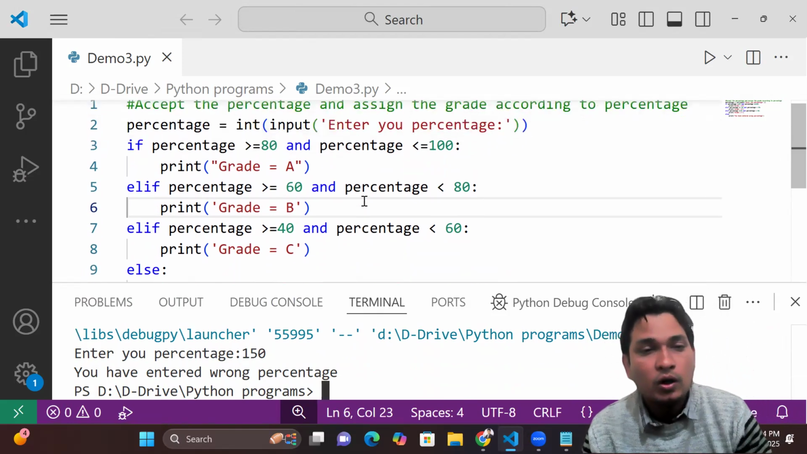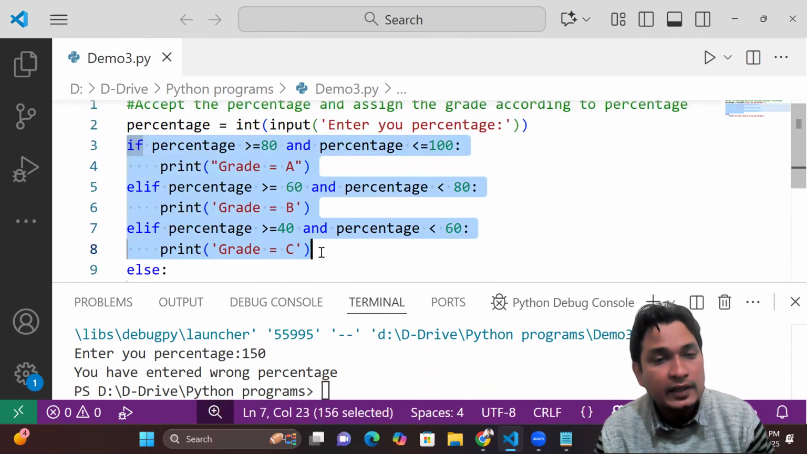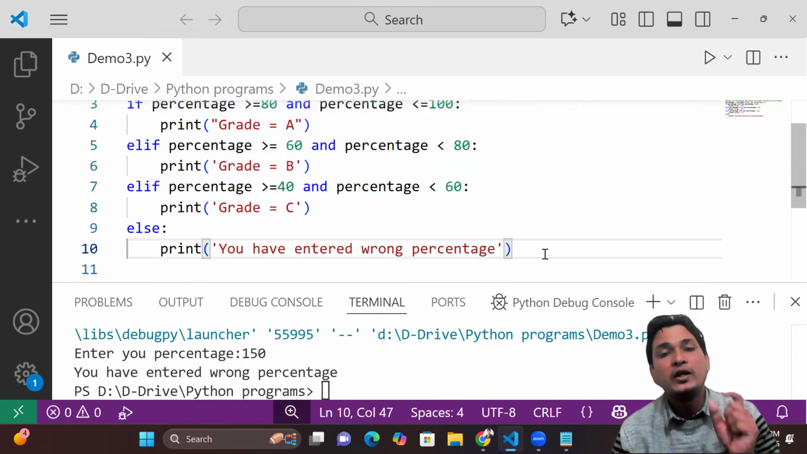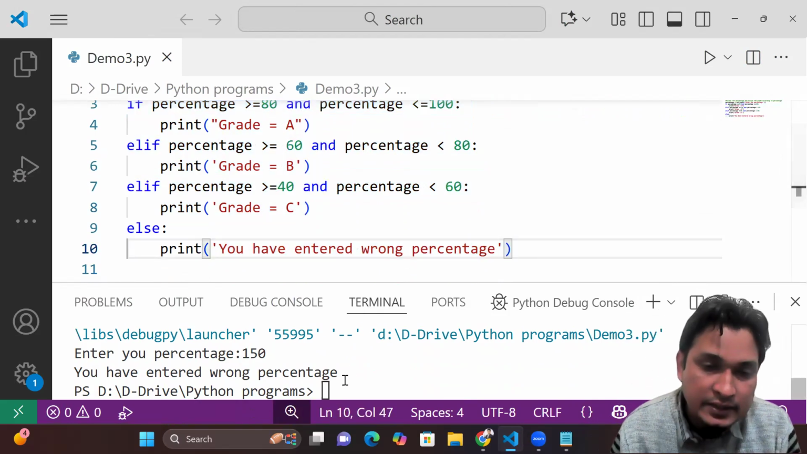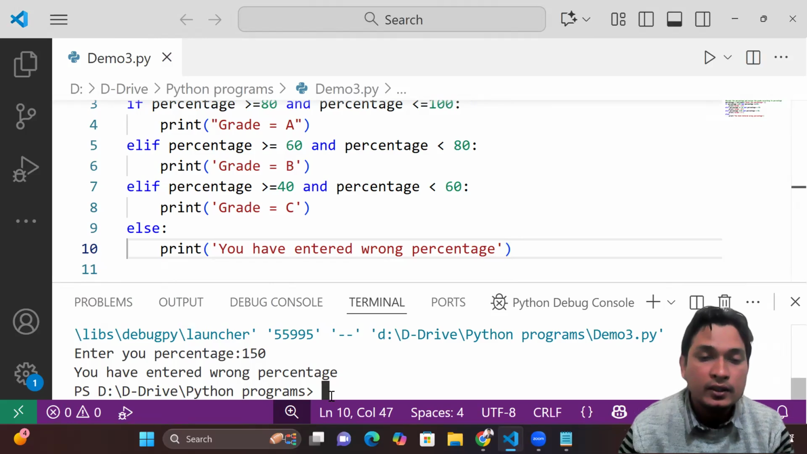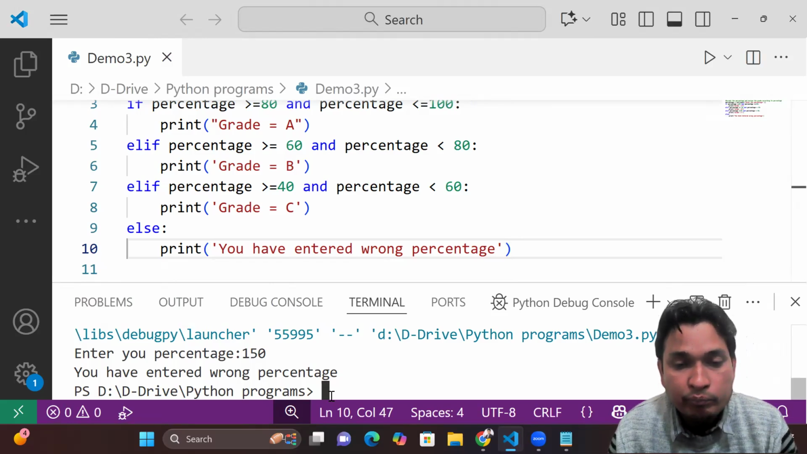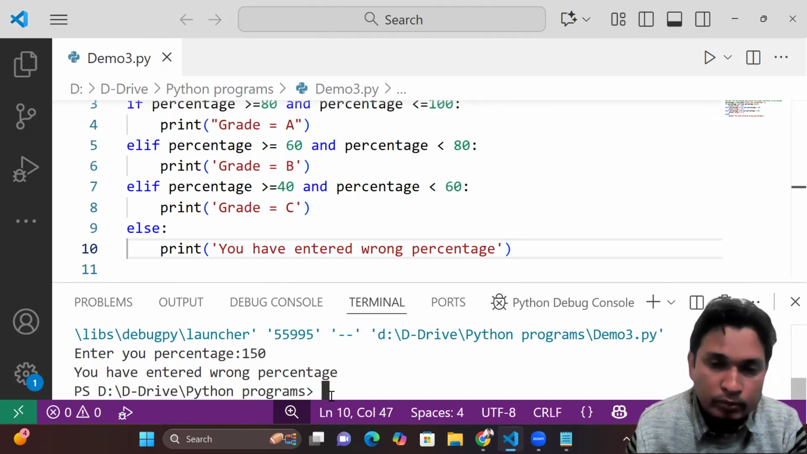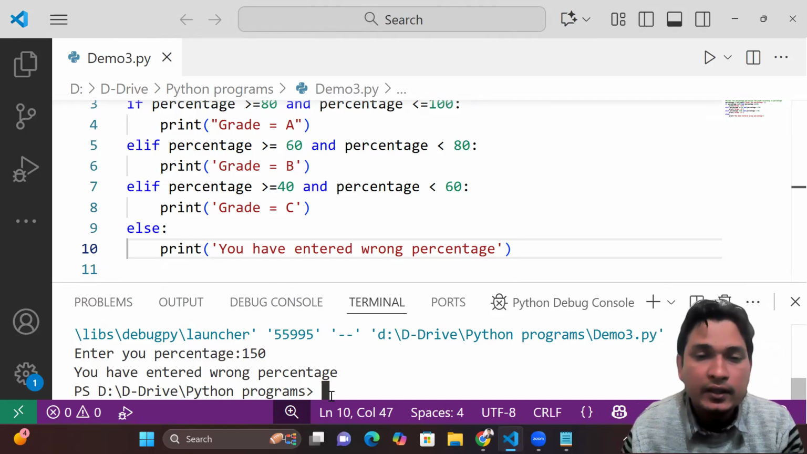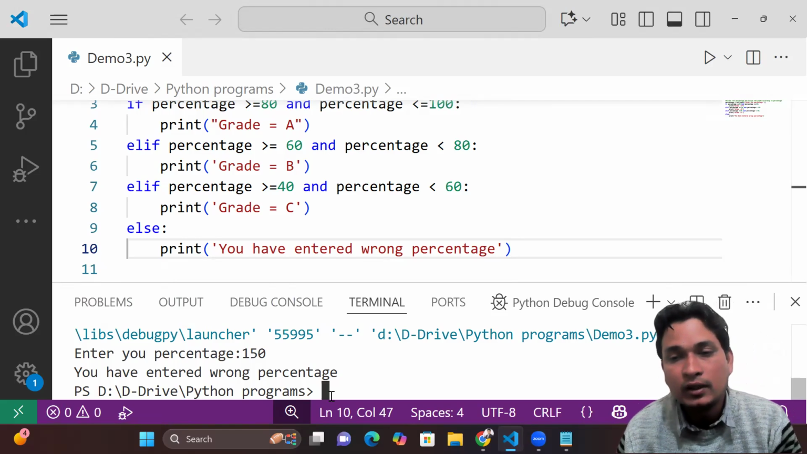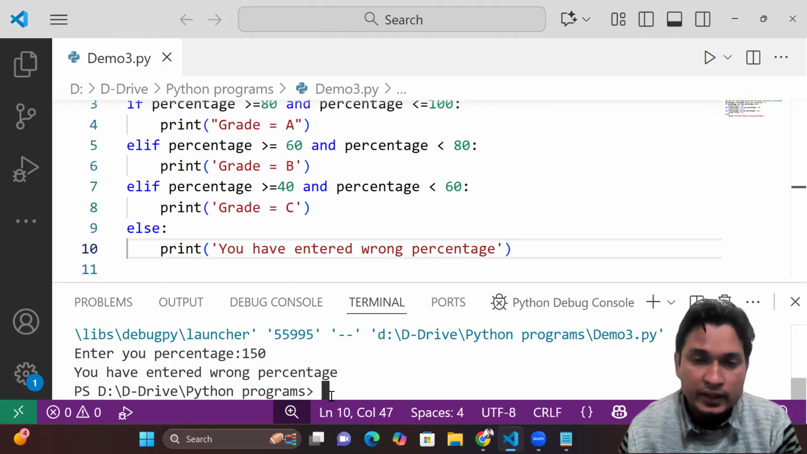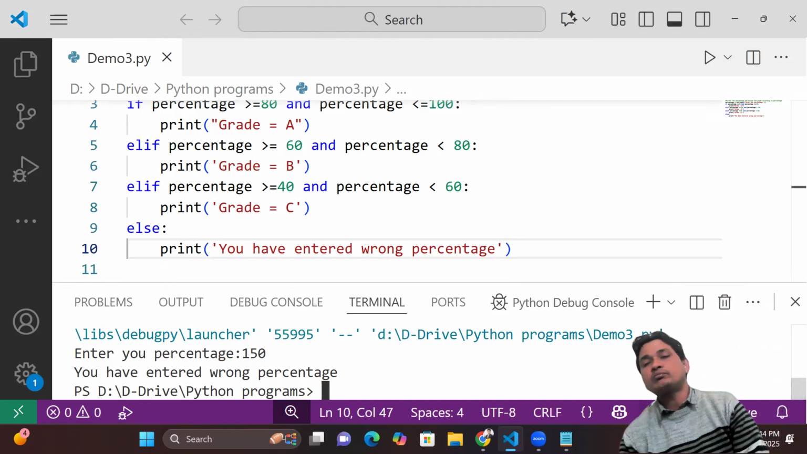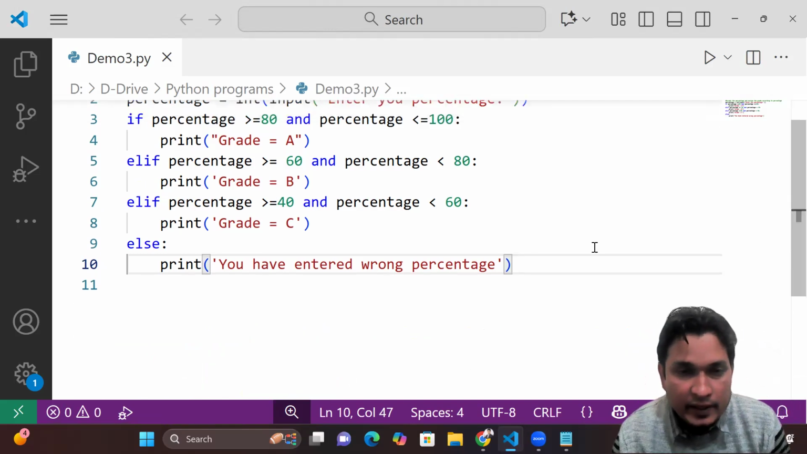Because all the conditions are false, it jumps to the default block, that is your else block, to print your default message. And you set this default message because if all the conditions are false, you have to display a message to the user so that they can understand what type of value they have to enter, or whatever next action they have to take. So this is your else if ladder condition block, guys.